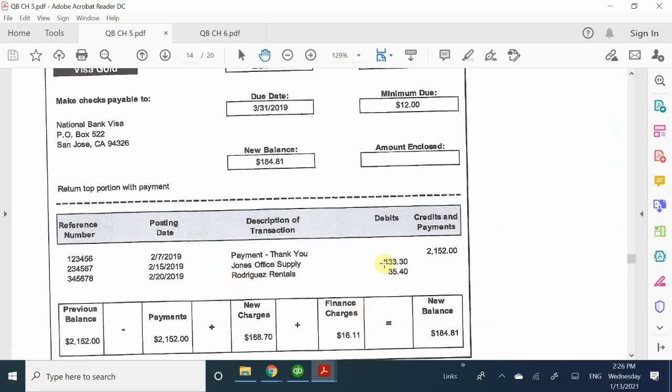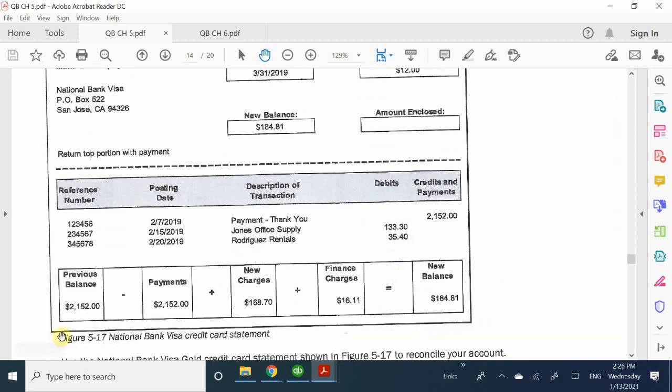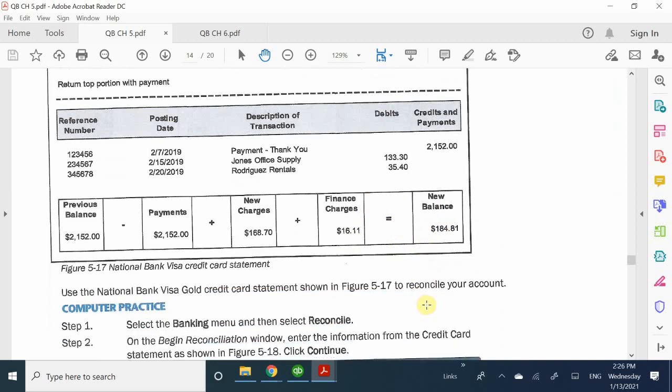I charged it for $133 and an additional $35, okay? The bottom pretty much breaks down how much interest you're going to be collecting on this, so finance charges. I got charged $16.11 of interest, bringing my new balance to $184.81, okay?